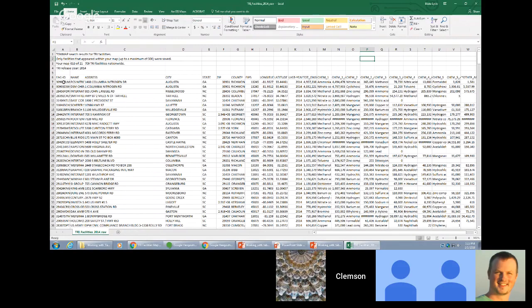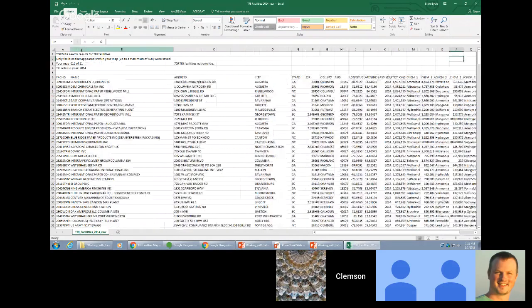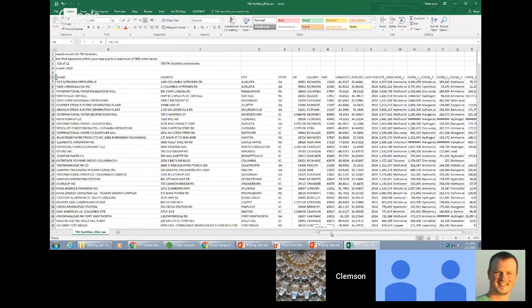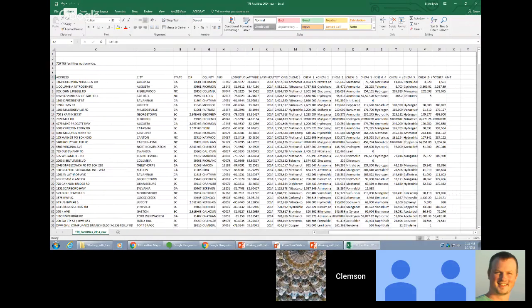So you can see there's also a name of the facility, a facility ID code, and as I scroll to the right, there's this Chem 1 amount, Chem 2 amount, and so on. These are the names of different chemicals that they've released, and then a mass, I believe in pounds, that each one's released. And so they have up to the top 5 chemicals released by mass in this table.